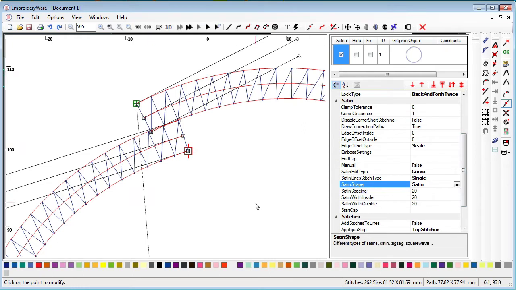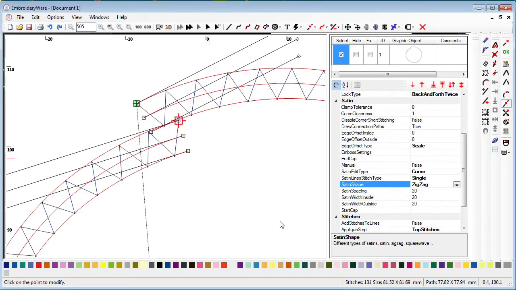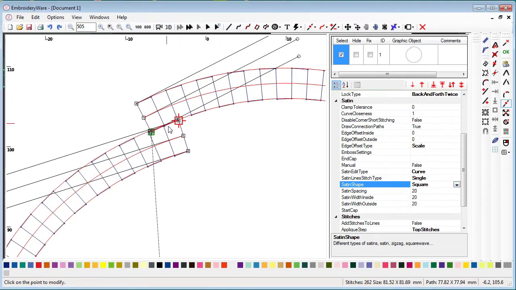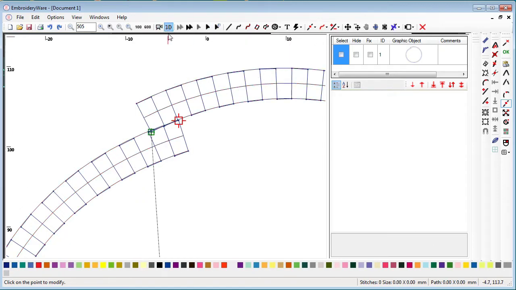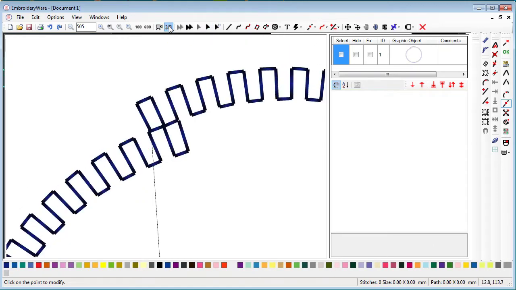Now, if you look at the satin shape, it defaults to satin type whenever you press this button. But you'll notice that there's different types here. If you truly wanted just a zigzag, you can choose zigzag, and now you can see that it's zigzagging like you normally expect. We have a square, which basically they're completely parallel, and it goes here and goes there and goes here and goes there. We look at that with the graphic turned off, or in the 3D mode, you can see it looks like that.